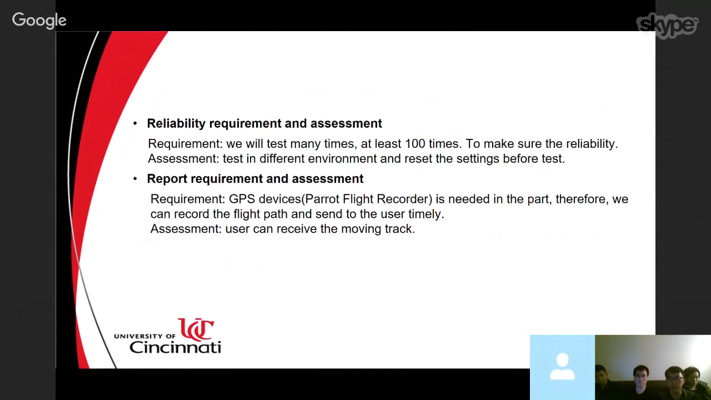The fifth one is reliability. For the reliability requirement, we will test many times, at least 100 times, to make sure of the reliability. As for the assessment test, we will test in different environments and reset the settings before each test.